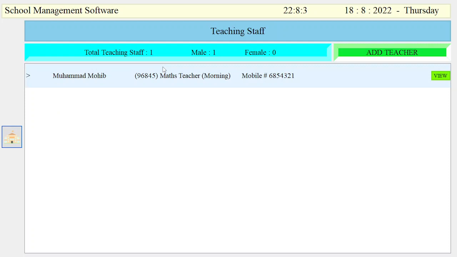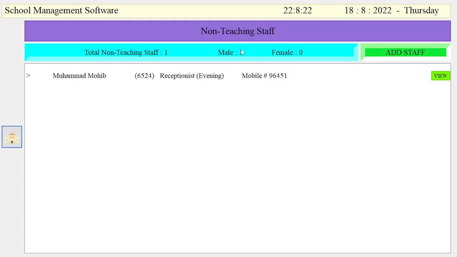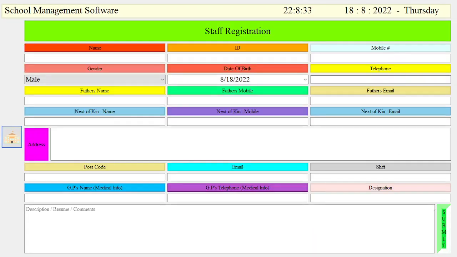Then you have the teaching staff. Here, all the data would be mentioned, all the teachers would be listed here, and the total numbers would be shown here. And you can add a teacher similarly. You can fill up all the fields and then click submit. It would be submitted and saved. And same is the case for non-teaching staff. Any of the non-teaching staff that you have would be listed here, and you can fill in all the fields and then click submit to register a staff.